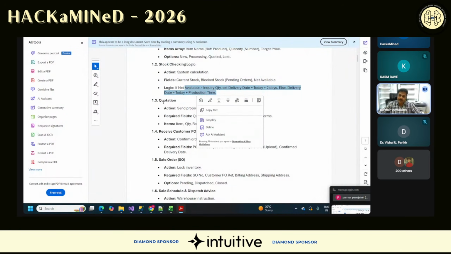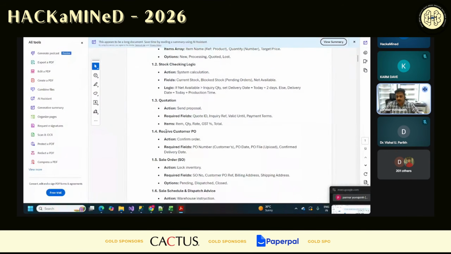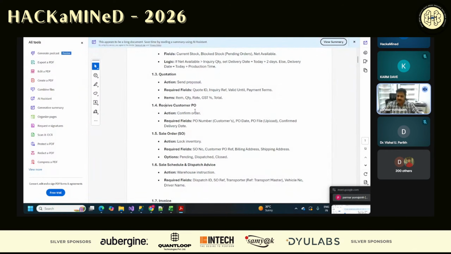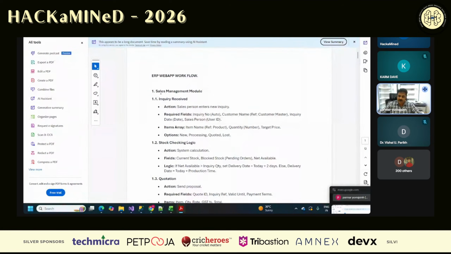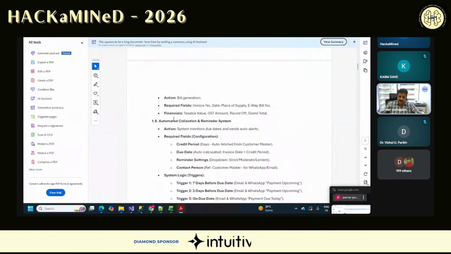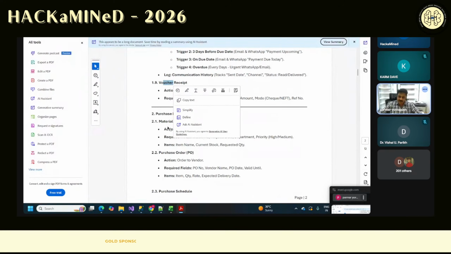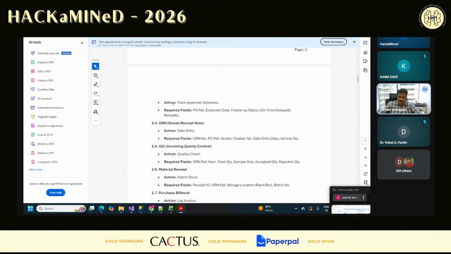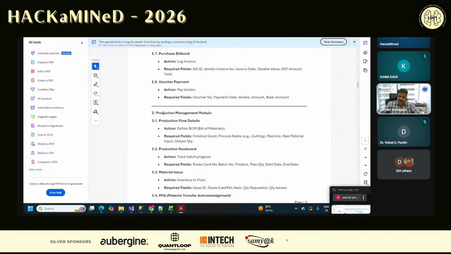Then we will create a quotation as per the requirement. Then we send this quotation to our actual vendors and we receive the PO. Then as per the PO, we will create the sales order. So this is the cycle of a sales management module. Besides this, we have an invoice module, an automated collection and reminder system, voucher receipt, purchase management modules, GRN for goods receipt notes, and product management modules.